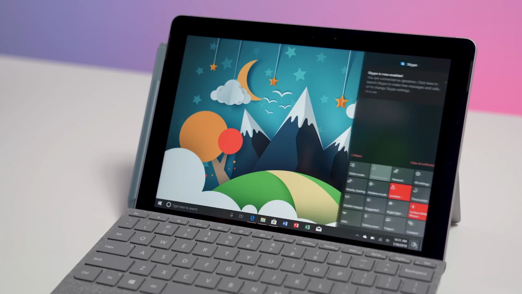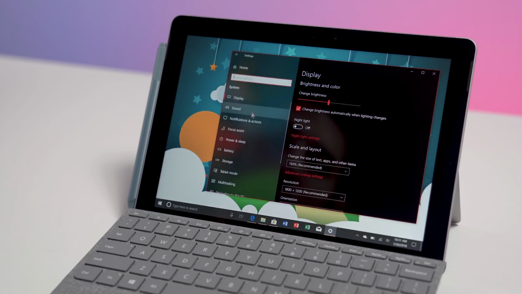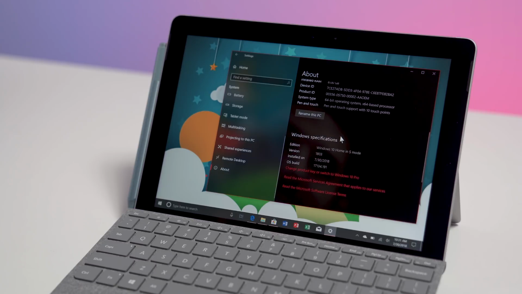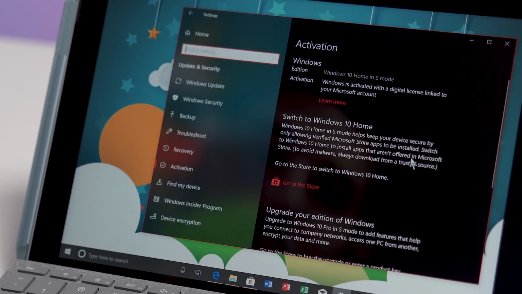Method two, you can go right into your settings here and go to system, all the way down to about your PC, and you'll see your license for Windows 10. You'll see here Windows 10 Home in S mode. I can hit change product key or switch to Pro, and again, you'll see go to the store.